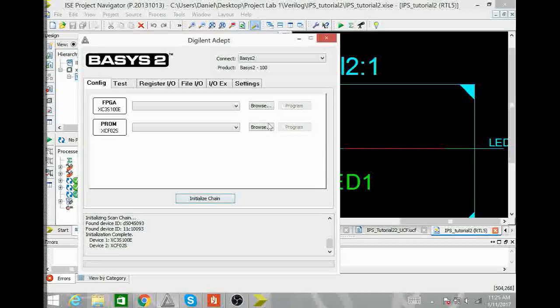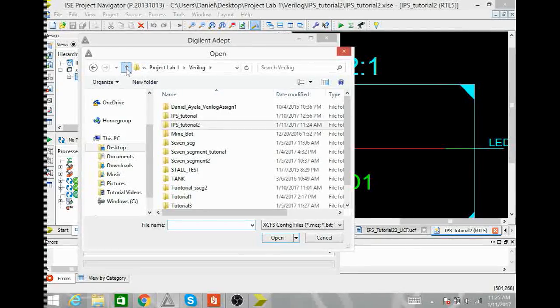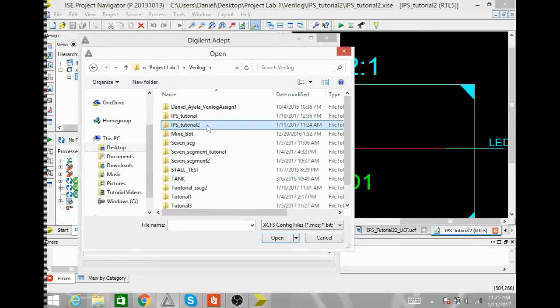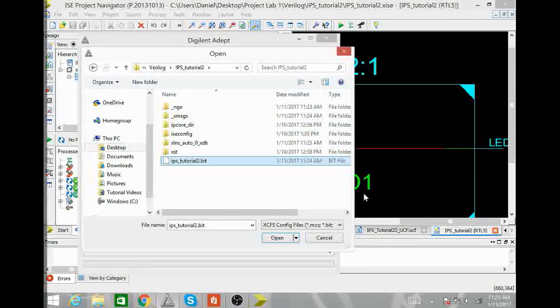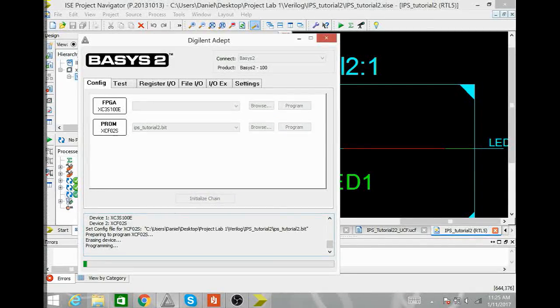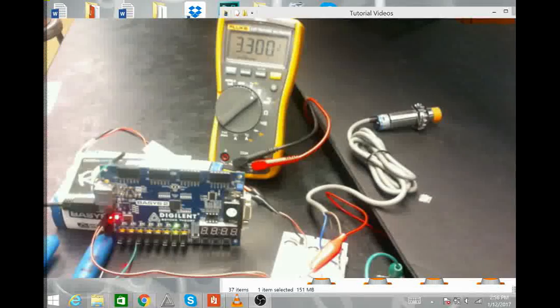So once I hit browse, I can go to Desktop, Project Lab 1, Verilog, IPS tutorial 2, and there's a bit file generated 1 minute ago, so that is the correct bit file. I can open it, and now I can program it onto the device. This will program it onto memory, so it'll erase anything on the memory and then let you know the status of the programming. It's done, so now we can move on.